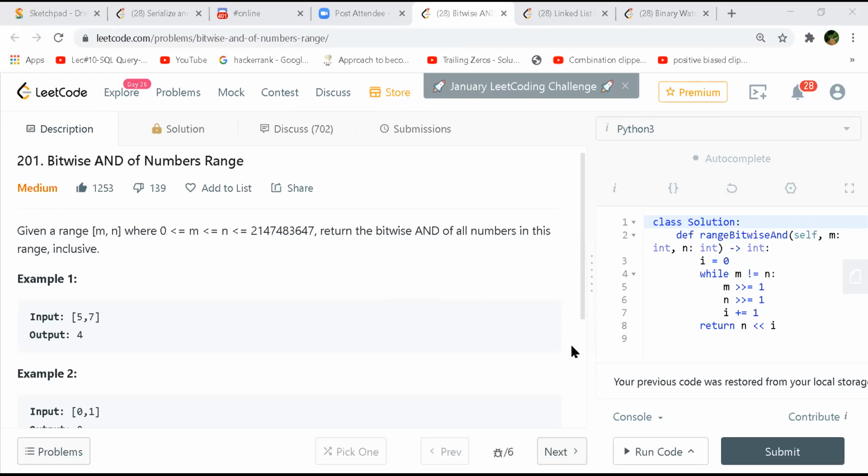So in your position, you go from right towards left. So what can you do after that? If I have M, the way they are saying, we'll take M as 5 and N as 7. So what I'm going to do is compare M and N always.